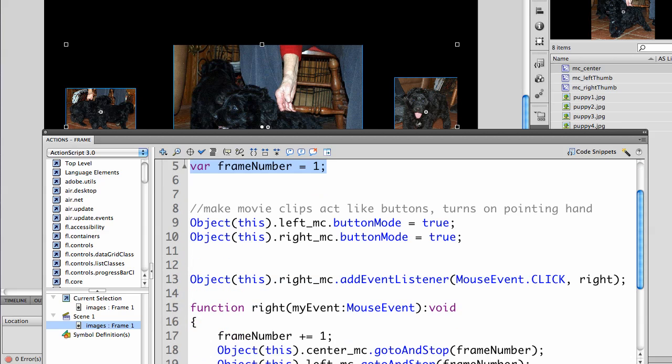I've added a button mode equals true statement to both the left and the right movie clips. You can have movie clips act as buttons. This will make the pointer change to the pointing hand, and they are clickable. Now they're clickable, and you can react to them even if you don't set button mode to true, but then people won't know that they can click on them.